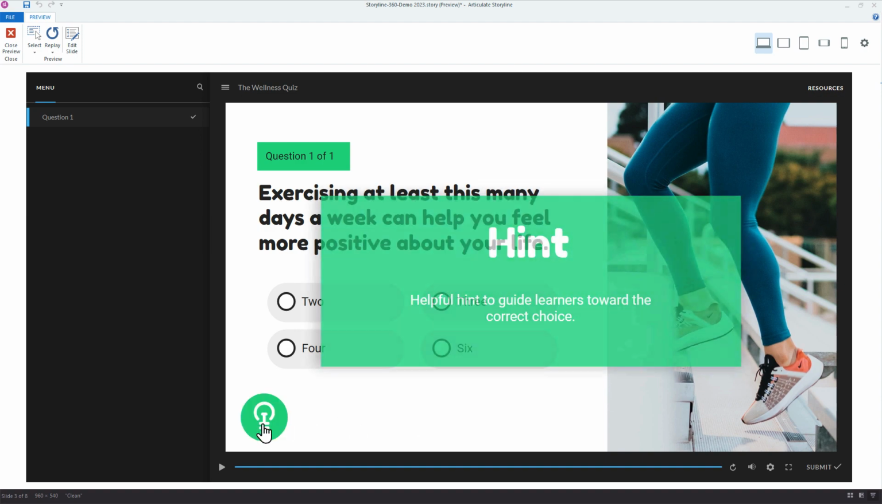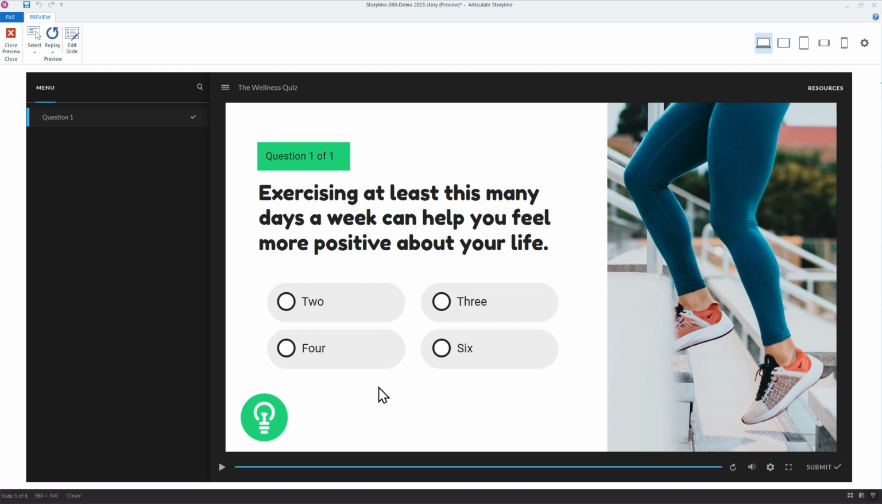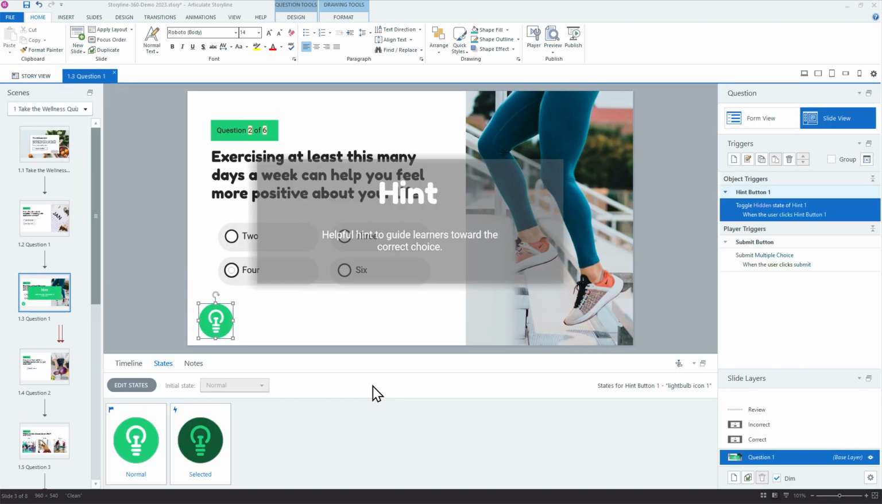I don't have a true false variable. I don't have to create several triggers to make this happen. I can do this with a single trigger. This is a small update with a big impact on working with triggers in Storyline 360.